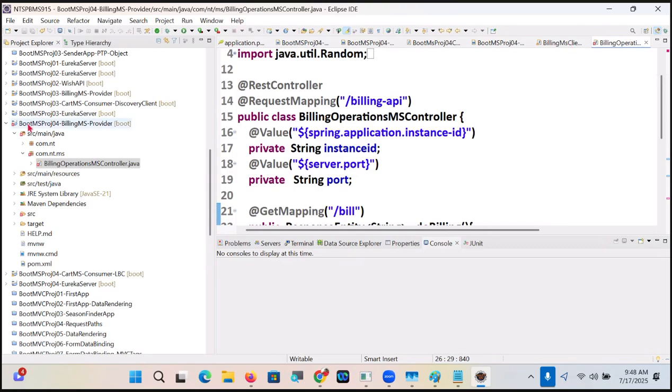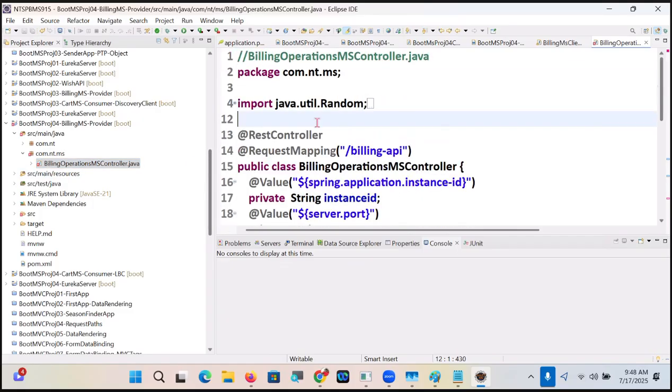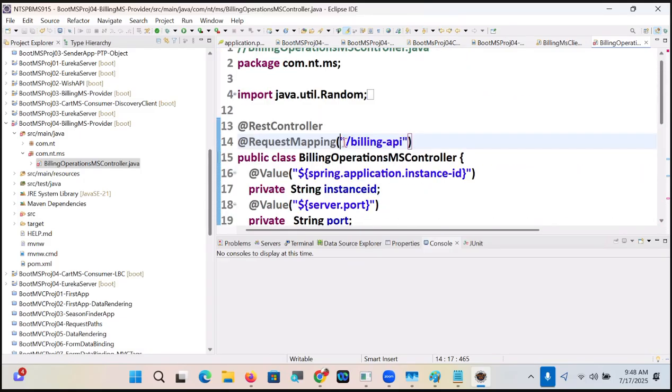Put MS04 billing MS provider. What is there? Billing MS provider, billing operations MS controller dot Java. Controller dot Java. Are you getting my point there or not there, guys? That's good, guys.